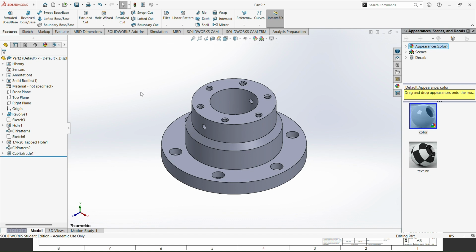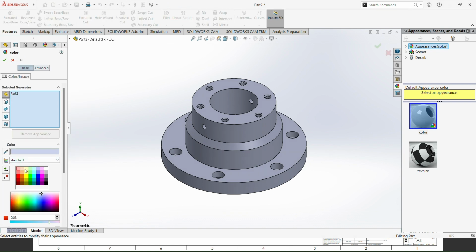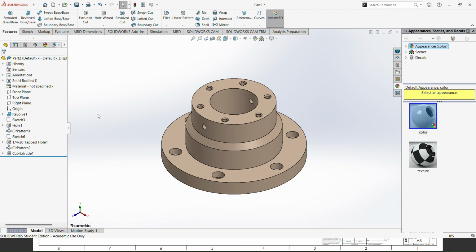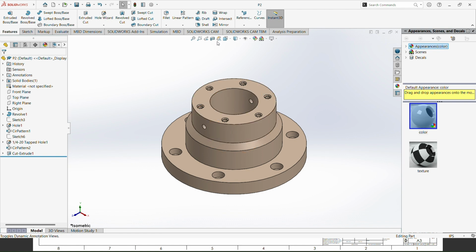Now we can change the color by right clicking the part, and you can see the appearances here. Selecting the part again, so I am providing the second color. Okay, so you can save this as part 2, that means P2. Save. Thanks for watching.